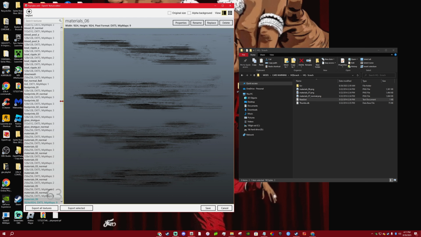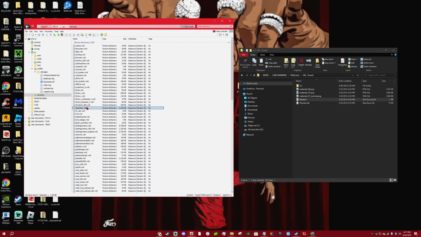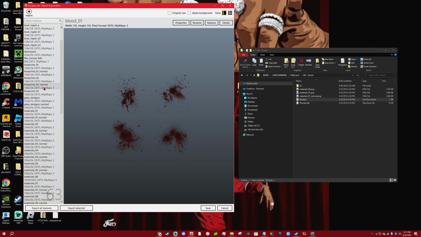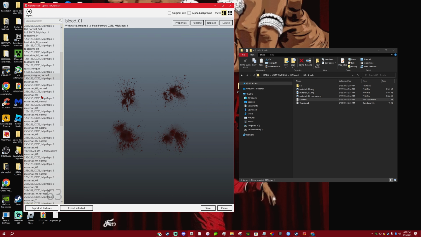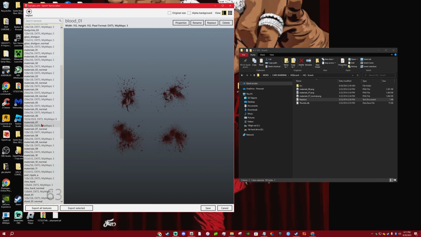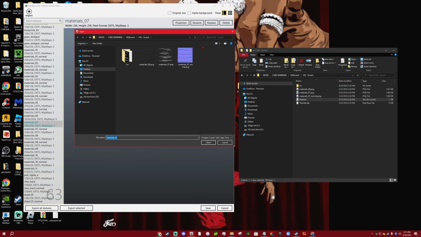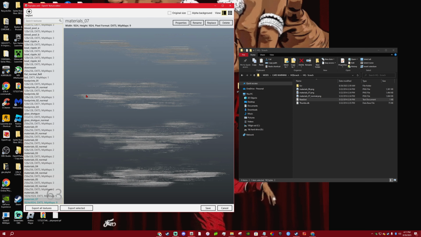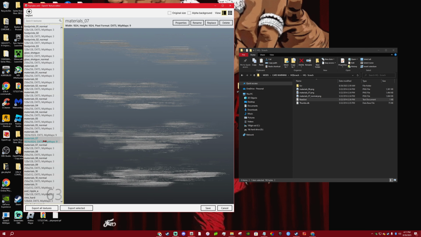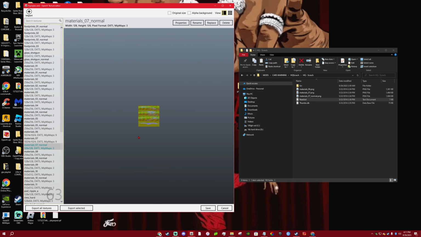So now since that is replaced, I'm guessing you hit save. Yeah, save. Open it up again. You want to go to material 7 this time. Material 7, replace. Here you go. It should automatically open next time, like that. You don't have to save it in between if you don't need to.